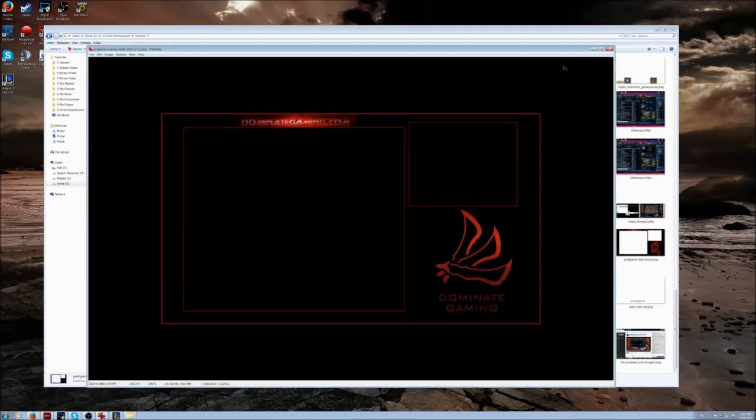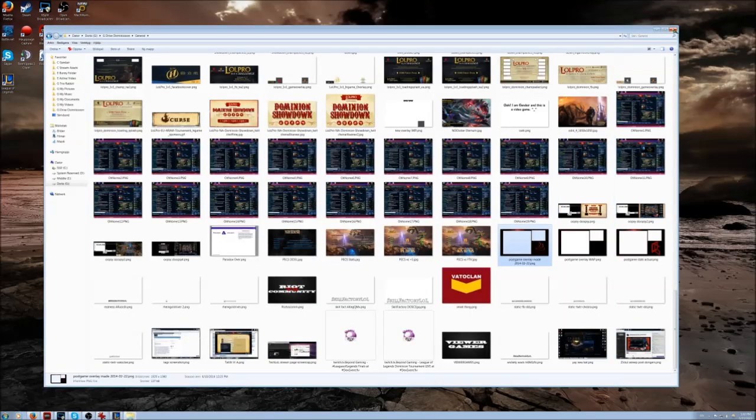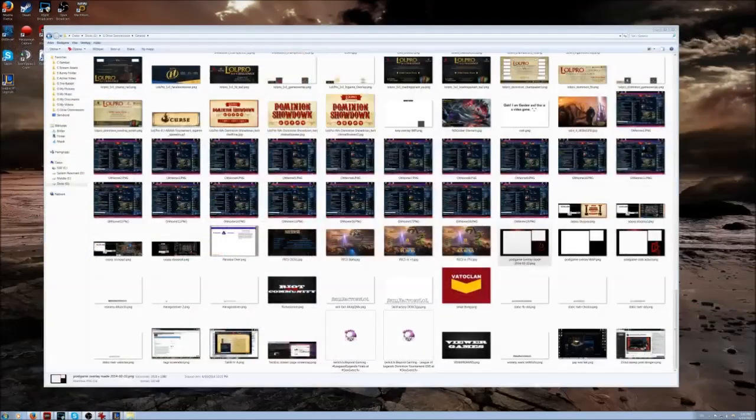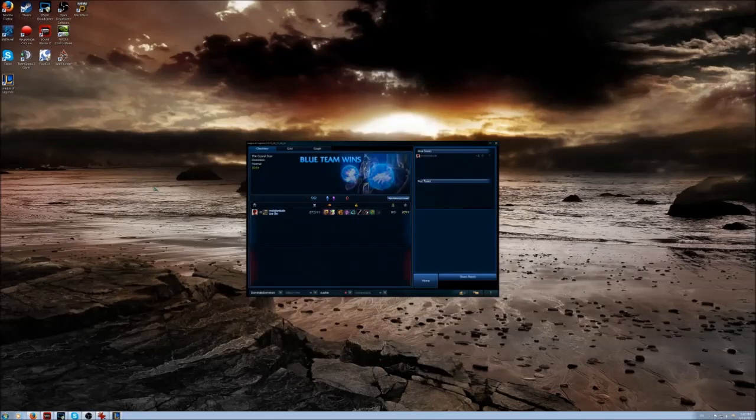Okay. Now we need to make those images transparent. I'm going to change my overlay over here because it's driving me insane. I was seeing some weird crap on that screen. Now what we need to do is go and find us a nice online image editor.